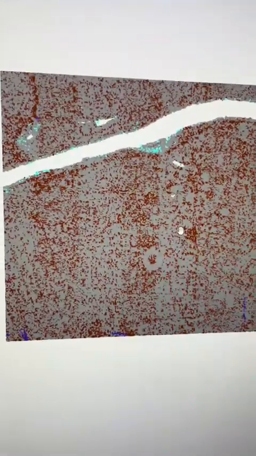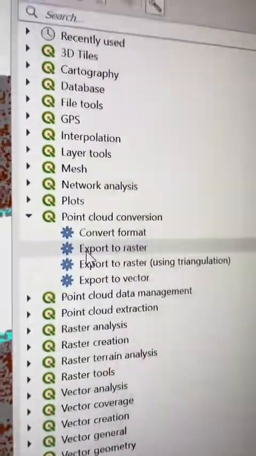All right, so there's all the different things. And it doesn't look like much, but when you zoom in, it'll load more and more data points. And you very quickly see that is the stadium right there. All right, so we're gonna go to this right here, point cloud conversion, export to raster.